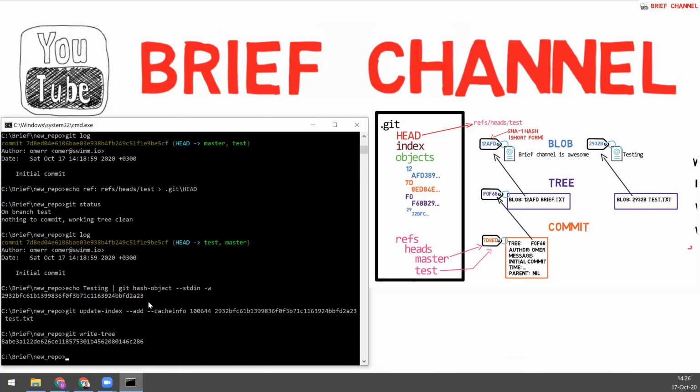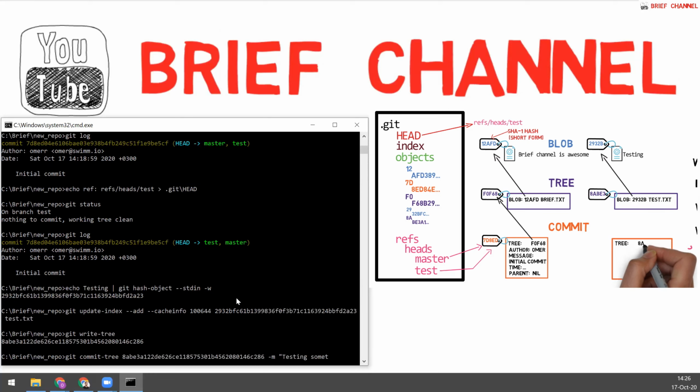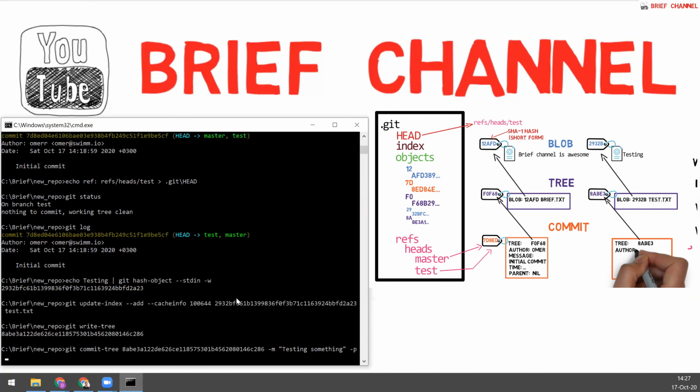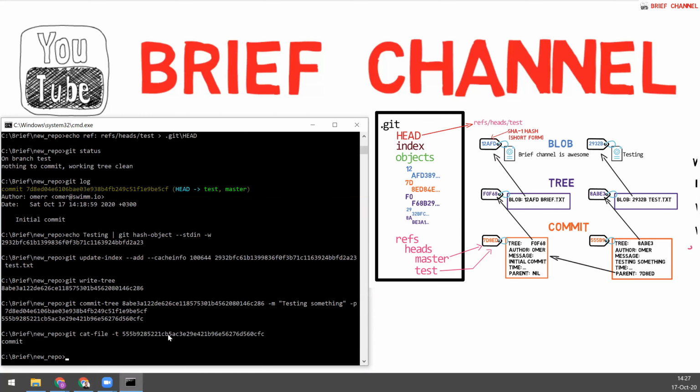And now I can write this tree. And I can also even commit it. So let's git commit-tree with this hash, "testing something". But this time it already has a parent, so I need to include -p and its parent hash. So this is the parent commit. Cool, so I was able to actually create this new commit object pointing to its parent commit. And as we can see, with git cat-file -t, this is indeed a commit object.